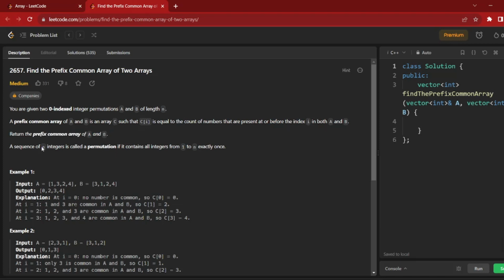The sequence of integers of length n is called a permutation if it contains the integers from 1 to n exactly once. Okay, once should be given, like these two.